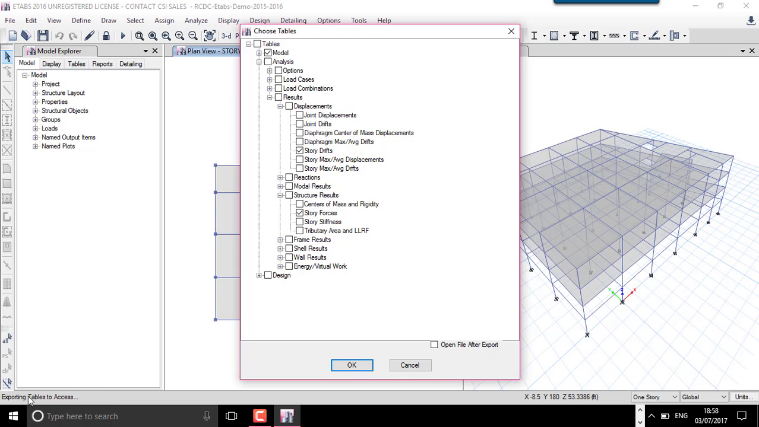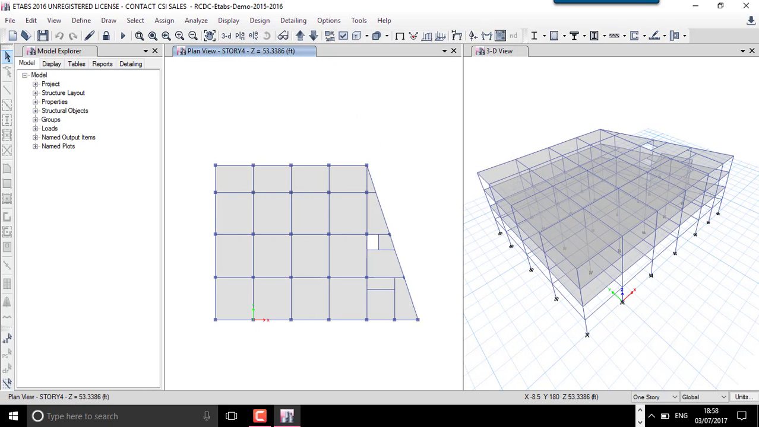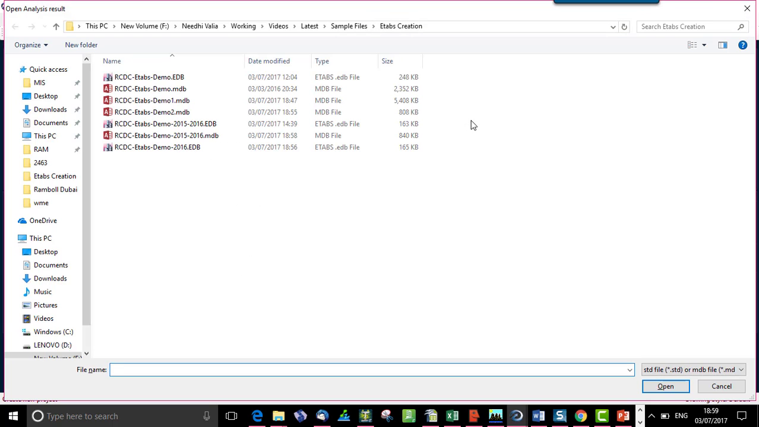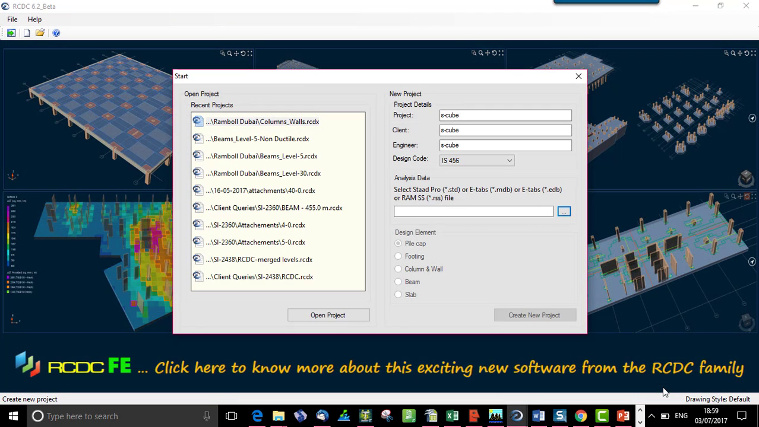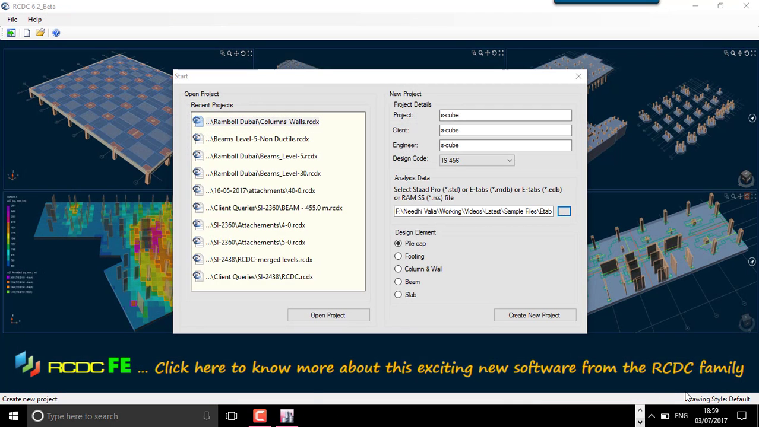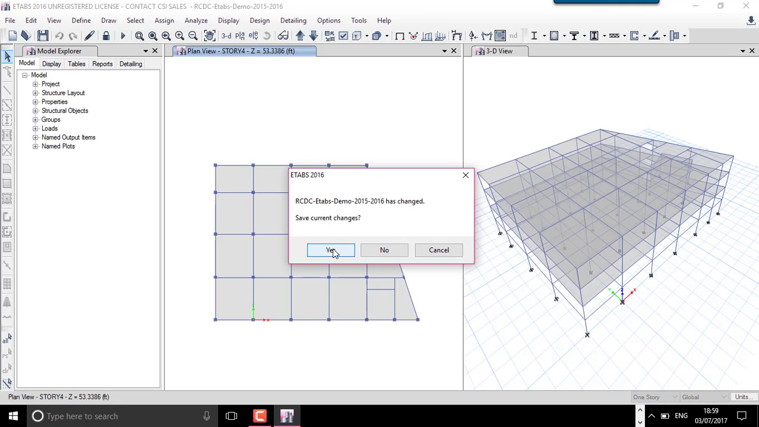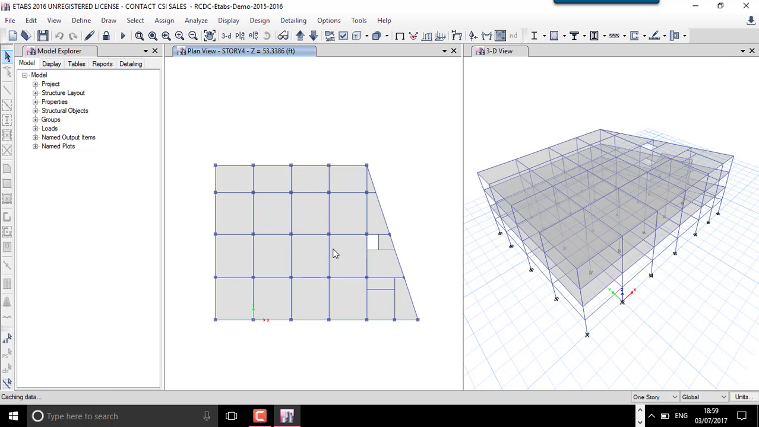The tables are getting exported to the MDB access. My table is now ready. I go to RCDC and create a project with Etabs reading. So SQ. Now I have to select my EDB file. So I'll select the EDB file. I say open. Before doing that, I have to close the EDB file that I have to read in RCDC. So I will close the EDB file.